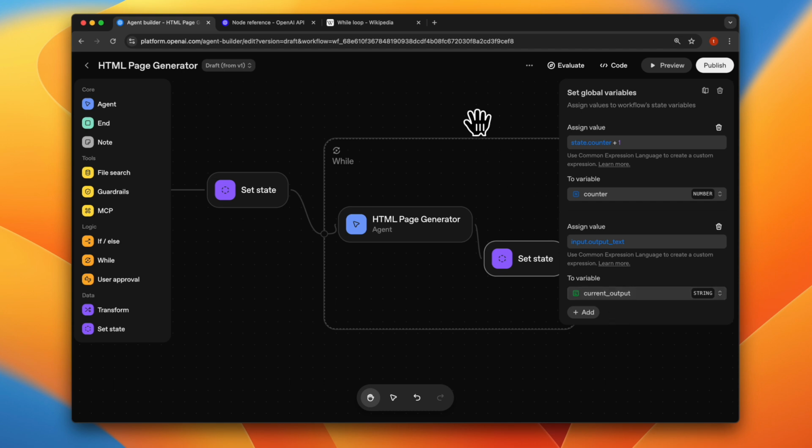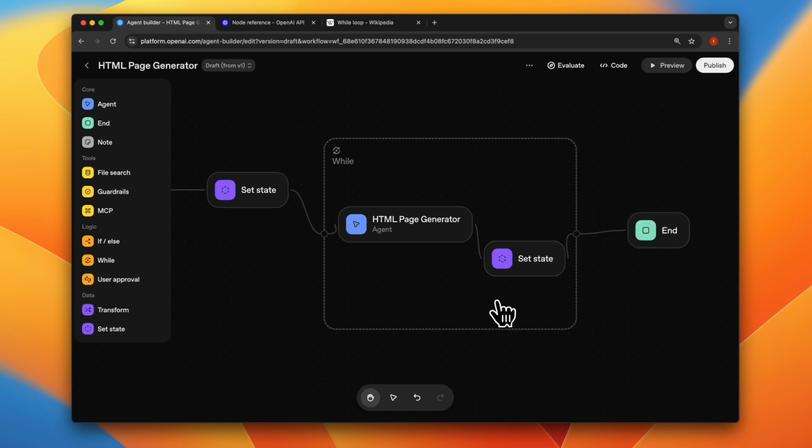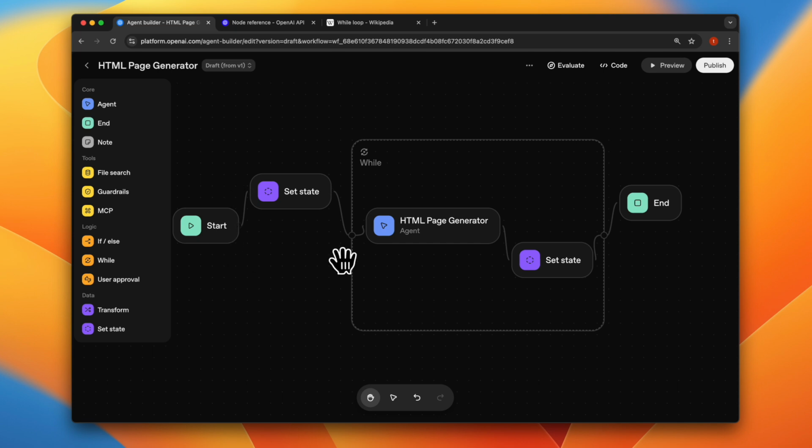All right. And now I can just click outside over here. So now whenever one iteration runs, the counter updates by 1 and the output from the HTML page generator is going to be assigned to the current output. And then this flow is going to end. So essentially this completes the entire flow. So let's align it a little better, and now we have this entire flow in front of us.